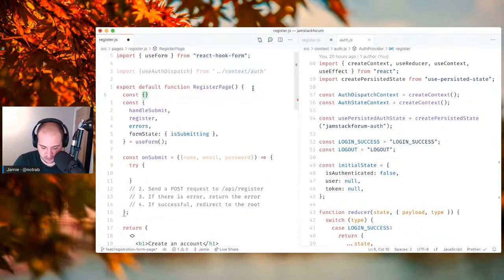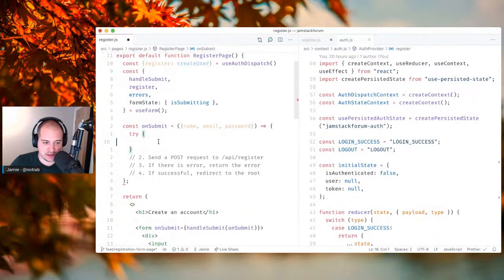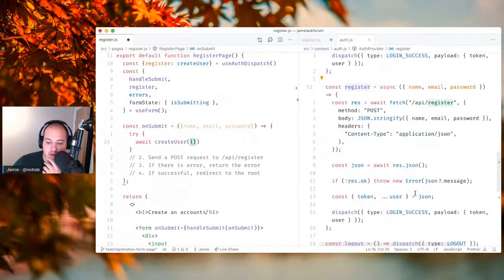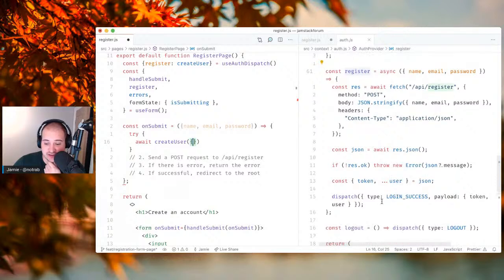However, I do spot a problem. We want to destructure register, but obviously our form has also the same register function. So I'm just going to rename this to createUser, and then we can use that below. So inside of here, we will just await createUser, because we don't need to capture the response. It doesn't actually return anything. It just dispatches an action. So this isn't going to return anything anyway.